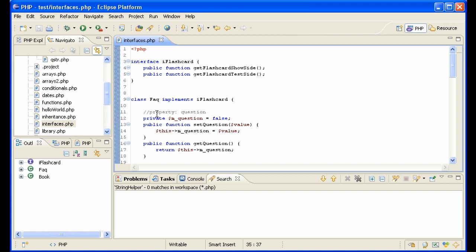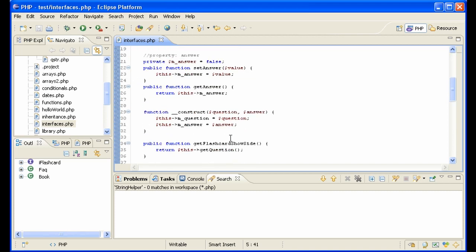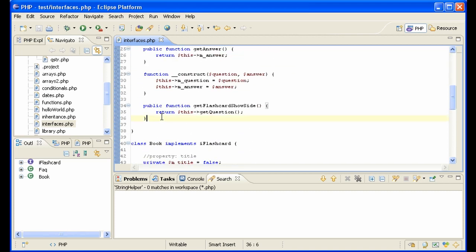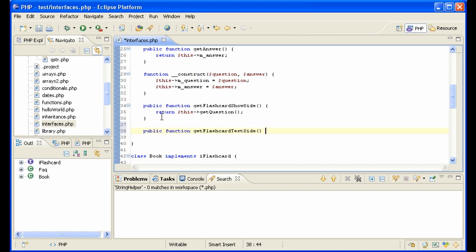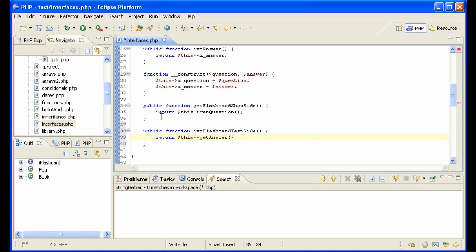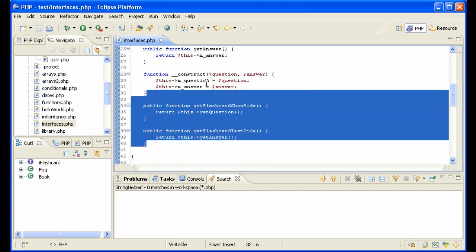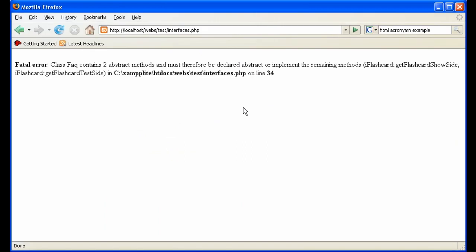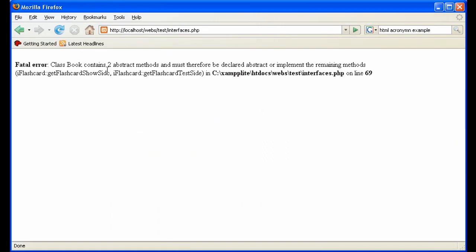Right. And what about the test side? Well, the user should provide an answer. So that's what we'll say. Return this getAnswer. Now let's see if that changes our error message. Yes. So FAQ has passed the test.